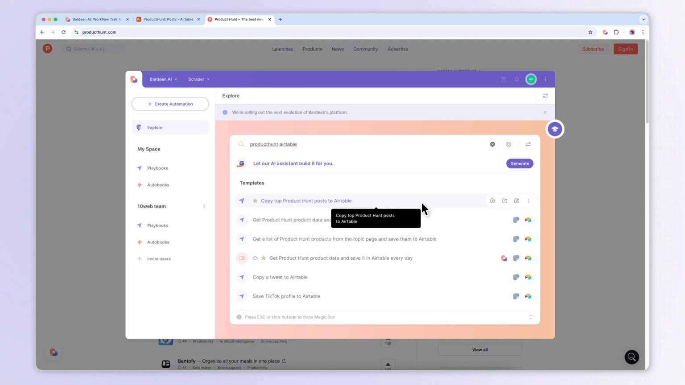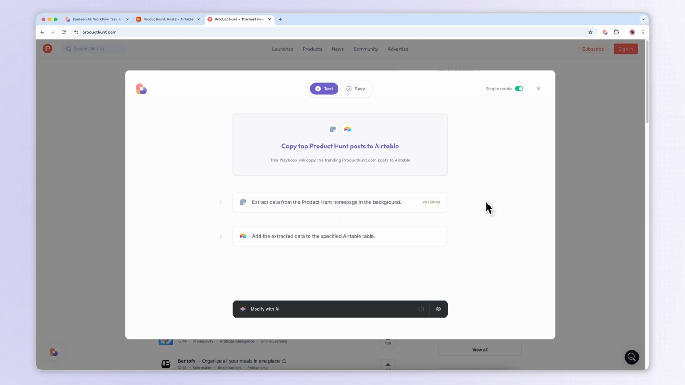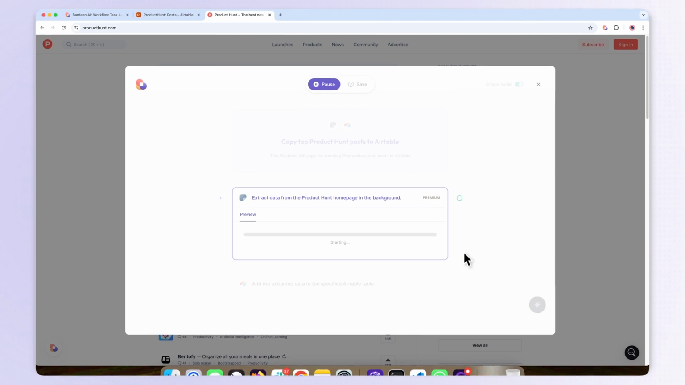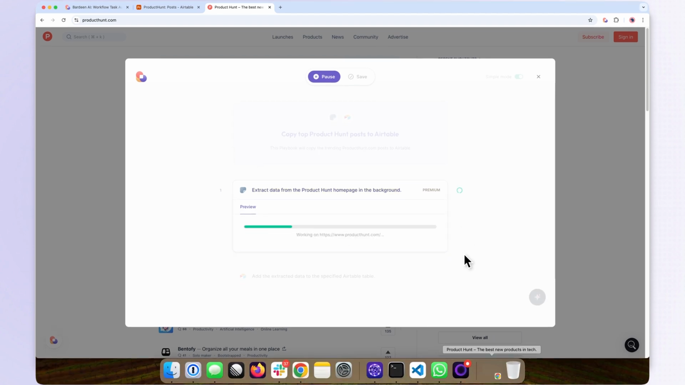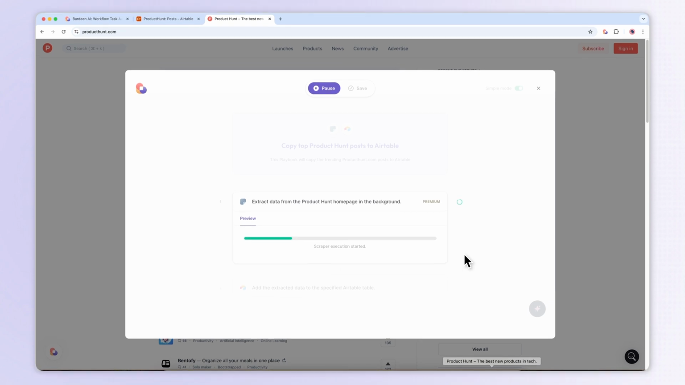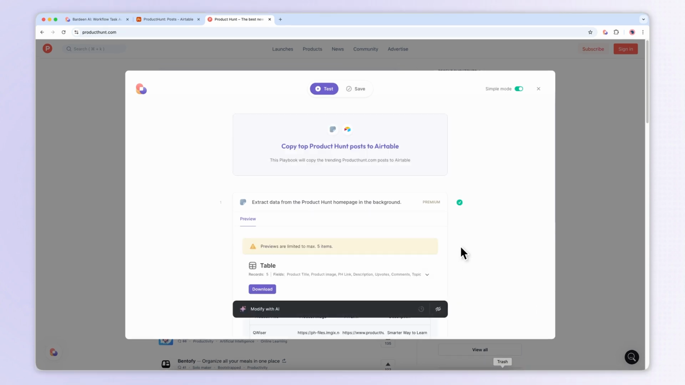So when we click it, it brings us to this interface where we can test our automation and then save it. And you can see that this automation consists of two steps. The first step is going to extract the data from the Product Hunt page, and the second step is going to add it to our Airtable base. So let's run the first step. You will see that here at the bottom, Bardeen is going to run a browser instance from where it will load Product Hunt and will get all the data that we want.